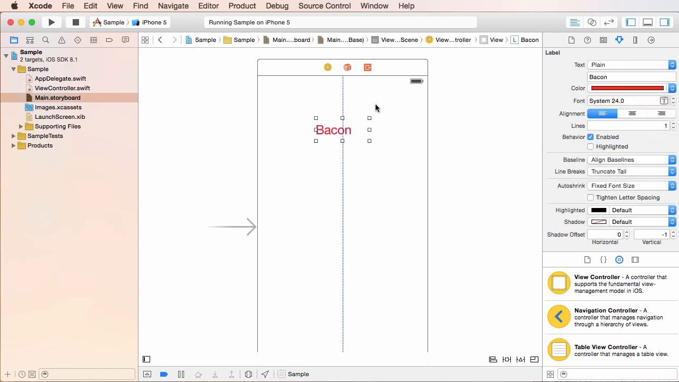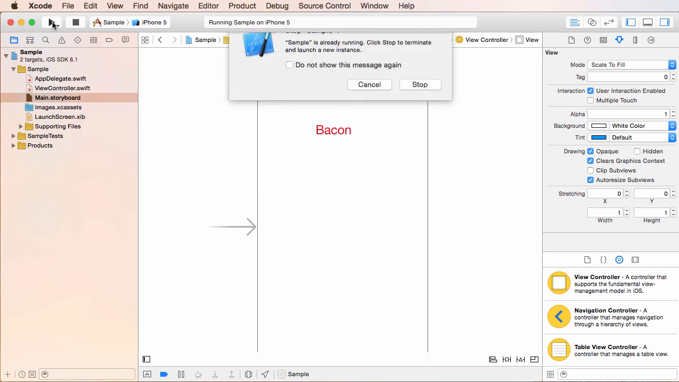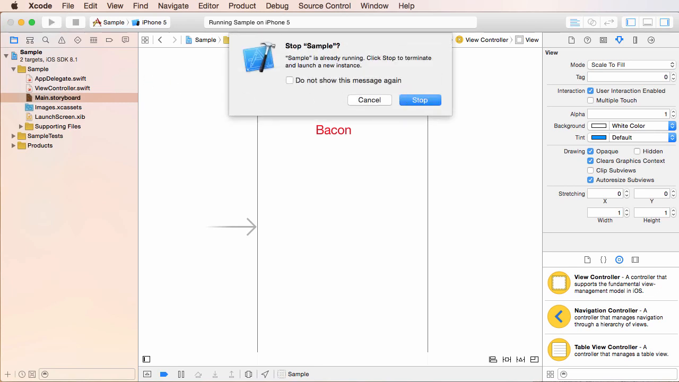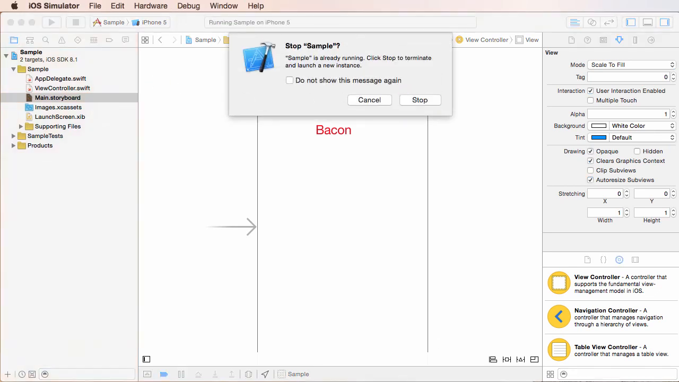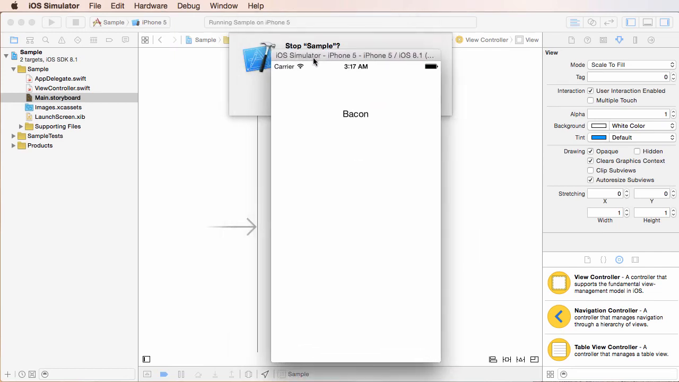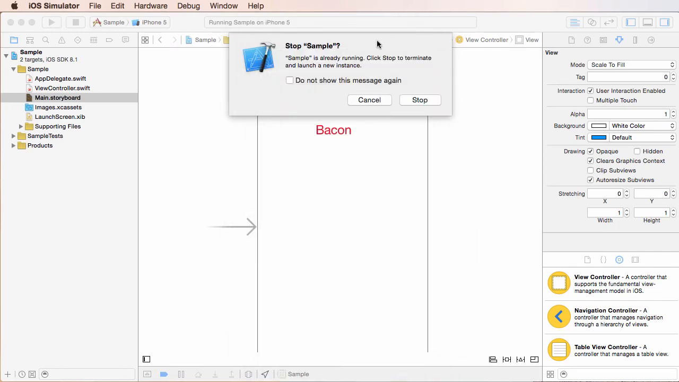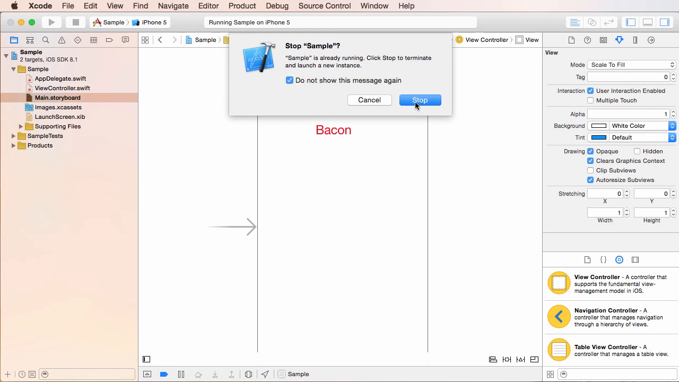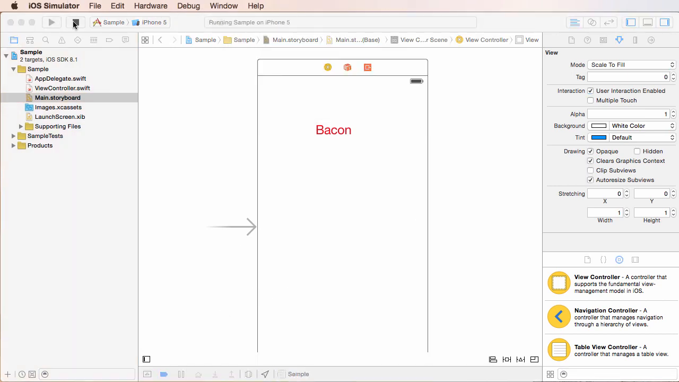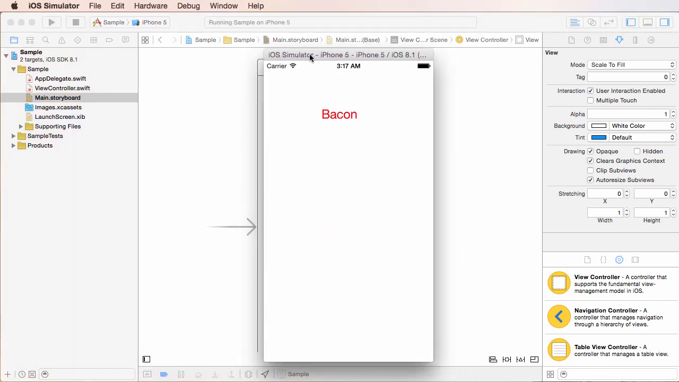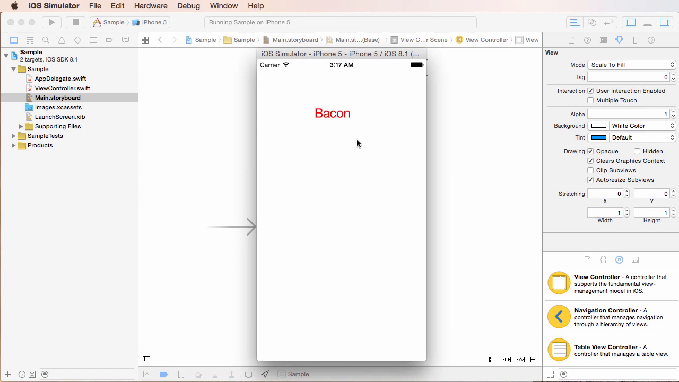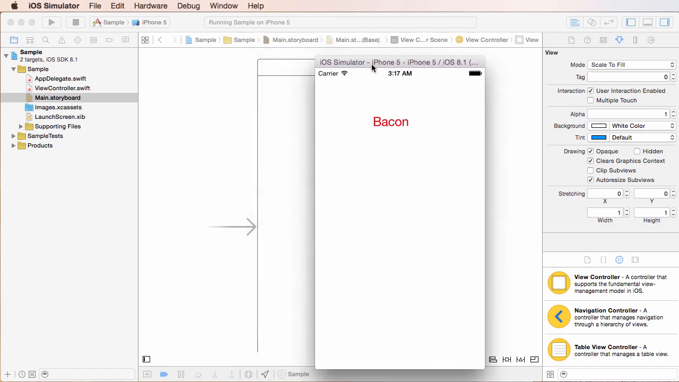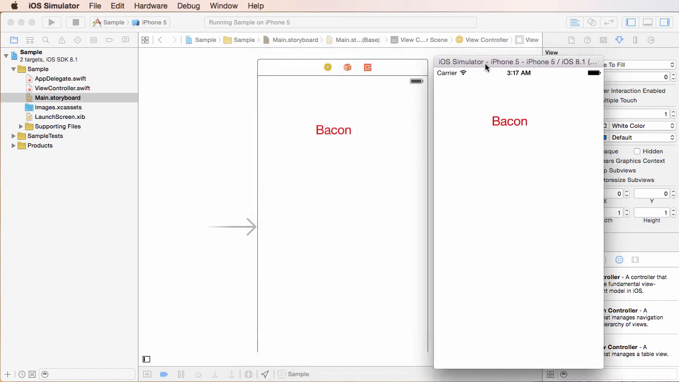And there you go. So now if you want to run this again, whenever you try to run it and you already have your simulator open, it gives you this little warning. What you can do is just hit stop, or you can go to Simulator, Close, and just run it again, whatever. That's what that little warning says. So here you go. This is our brand new Bacon app, Bacon 2.0. It's the next big hit.